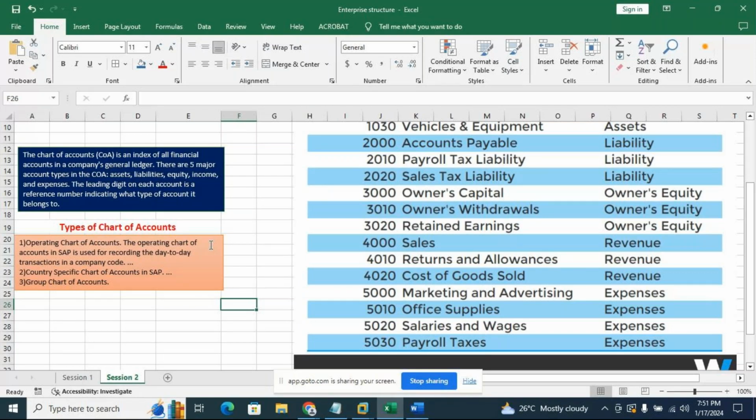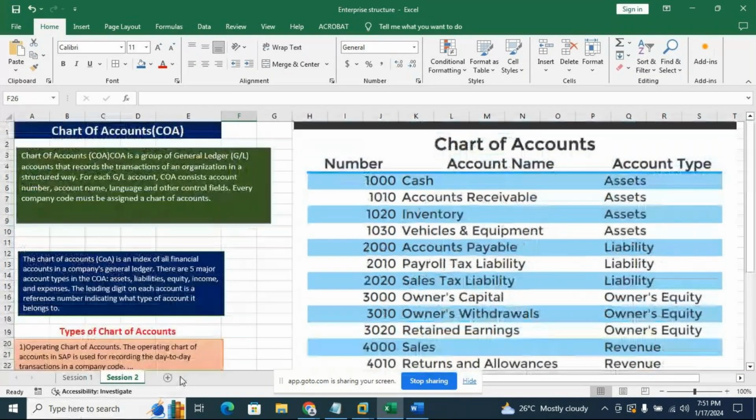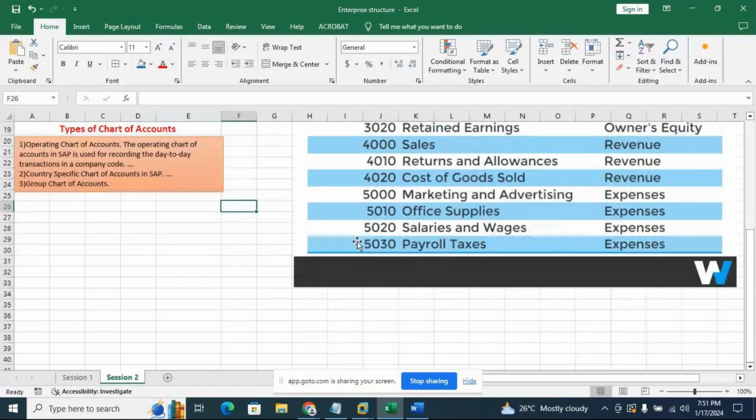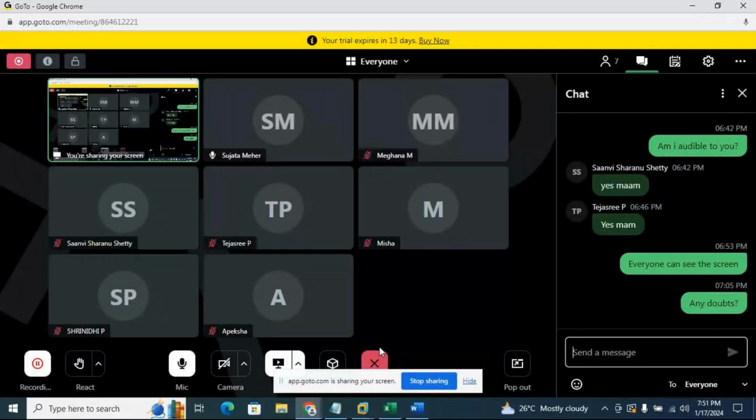Daily transactions. Then one more is there, country specific charts of accounts, which will be discussed tomorrow, and group charts of accounts. So these are the things. I'll send you your workbook, enterprise structures as well. So any doubts you have, students? Are you all getting this?